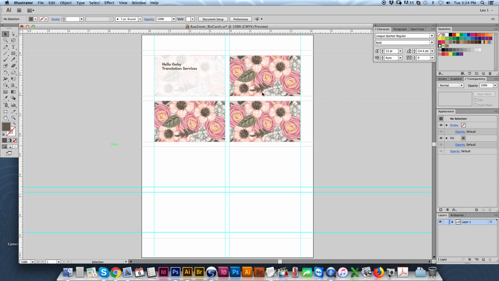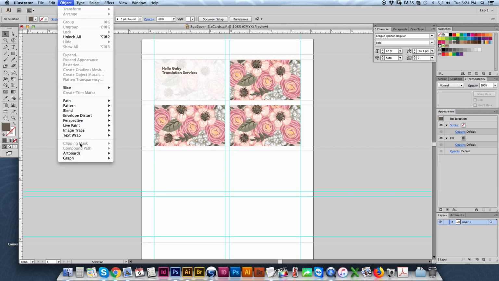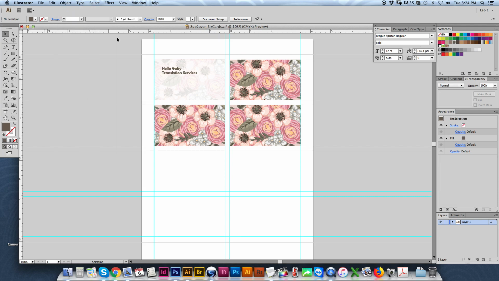And that's your basic introduction to creating cards and to clipping paths, right? Clipping mask. There you go.